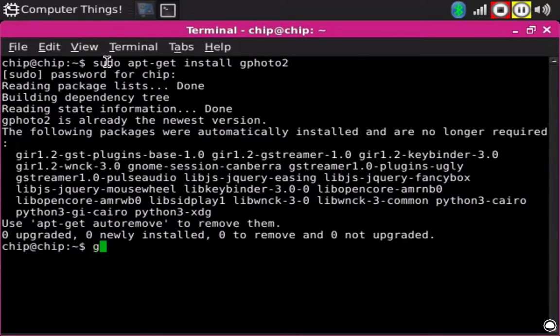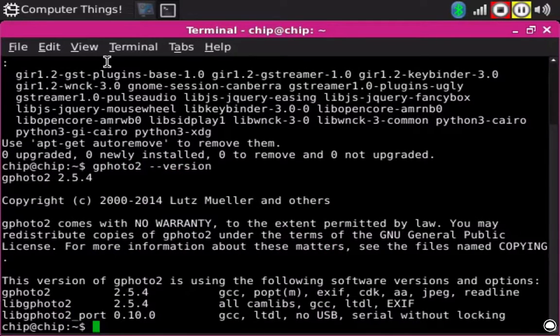After this, you can check the installation by typing the command gphoto2 --version. So this is the standard command for checking the version of any installed software, just suffixing --version along with the command. Now after this is done, let me go ahead and close the terminal.